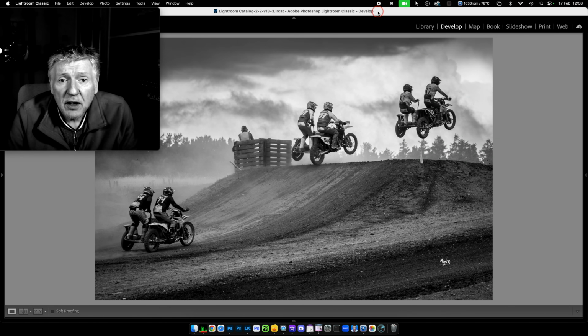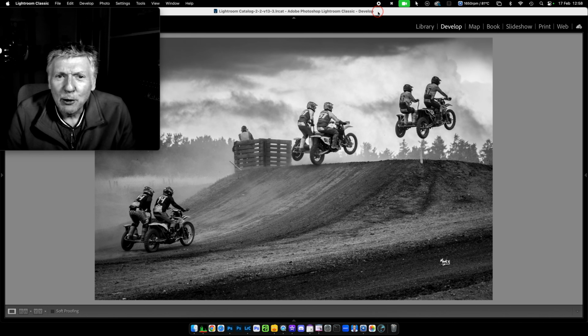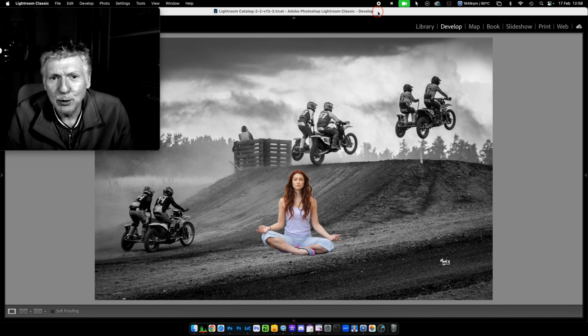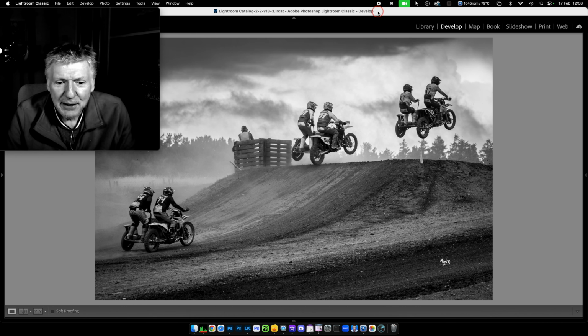Hi there, it's Mark, and today in Lightroom we're going to look at applying contrast without applying contrast. Very zen. You've got to sit in a lotus position and cast dried chicken bones across the desk in the midnight on a full moon to be able to apply contrast without contrast.